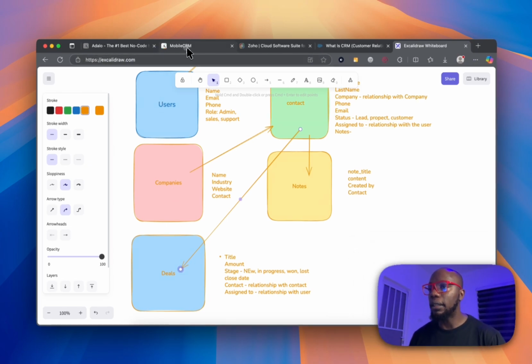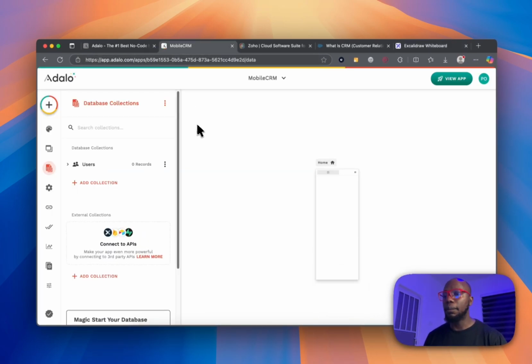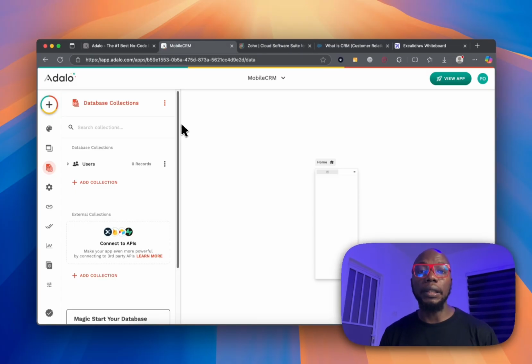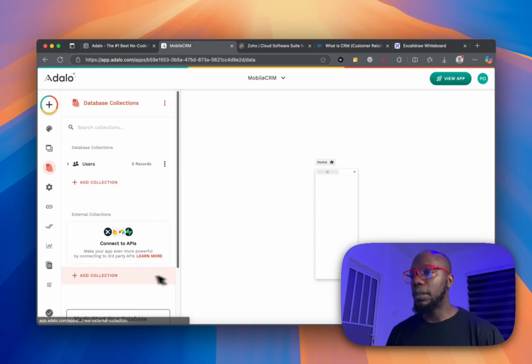So let's go ahead and create a CRM right here. I'm pretty sure you understand data types already in Adalo. I don't really need to stress it. If you don't understand data types, you can check my previous video, where I explain the different data types in Adalo, right? So let's start from the users table.